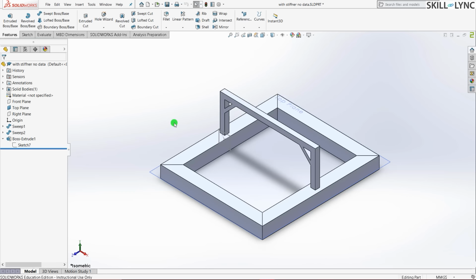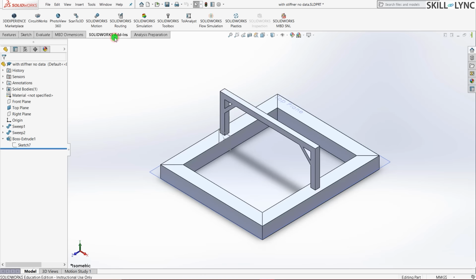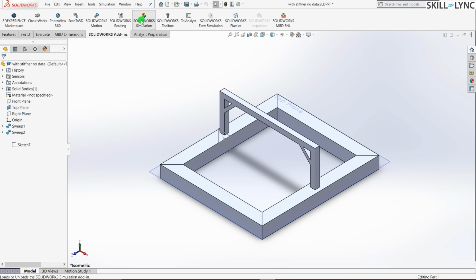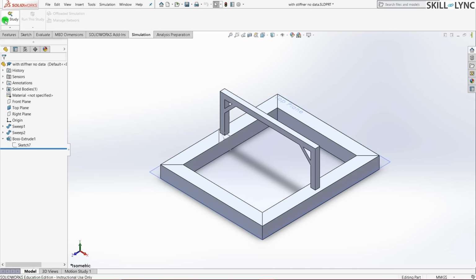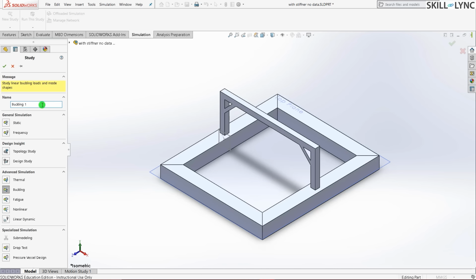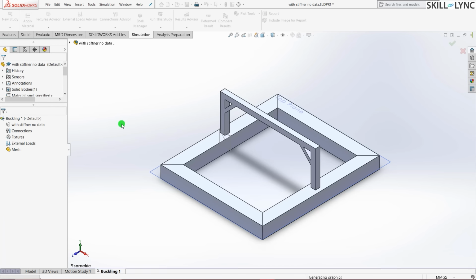So what we will be doing here, this one will have stiffeners and the other one which we already ran, we did not have any stiffeners. So let's go into SOLIDWORKS add-ins and let's press SOLIDWORKS Simulation and grab our license. Once we have our license, I'll just press Simulation, New Study, Buckling with Stiffener. That will be our name. Select Buckling and press the green tick.